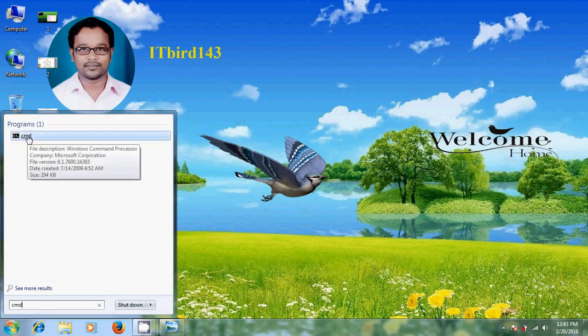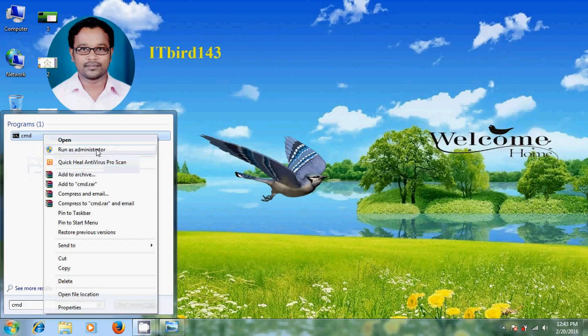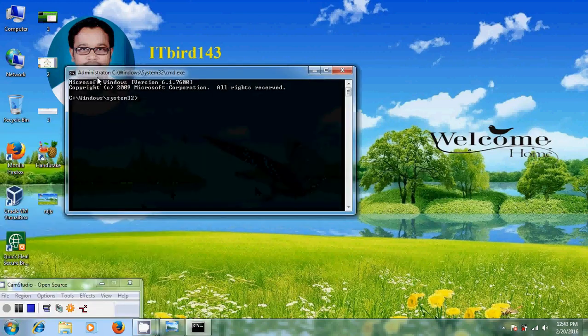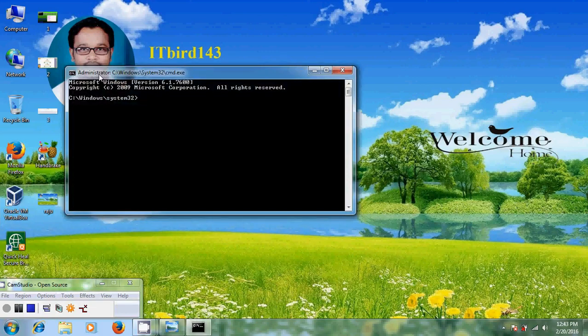Now it will show the command prompt. Just right click on that and run as administrator. Here we are using command prompt as administrator because in network tools some of the tools are not working in normal command prompt. Okay, now let's start with Ipconfig.